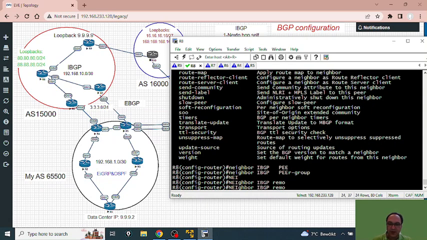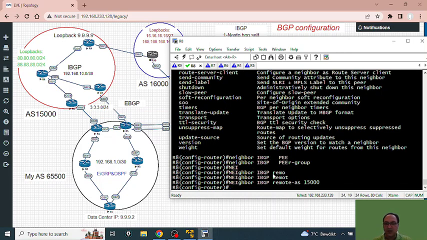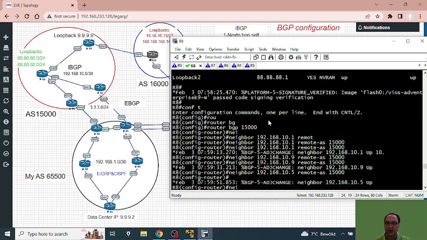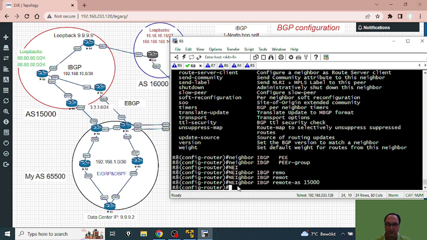This group belongs to which AS? I say 15,000. When I do this, all the neighborships that are by remote AS will come in this group. So all these three neighborships will go in this group. Then I will show you how we can use this group.